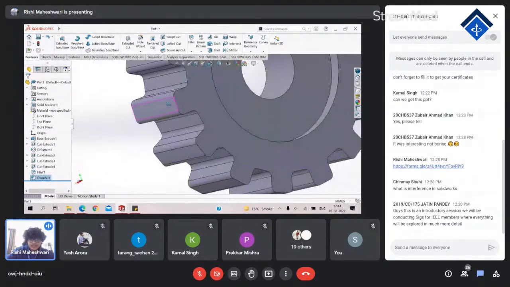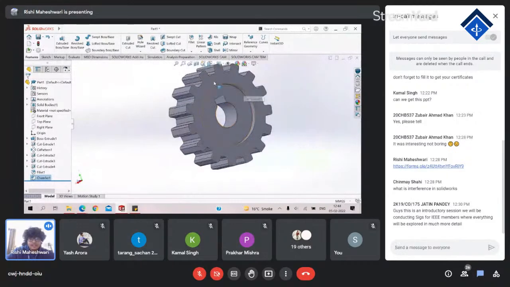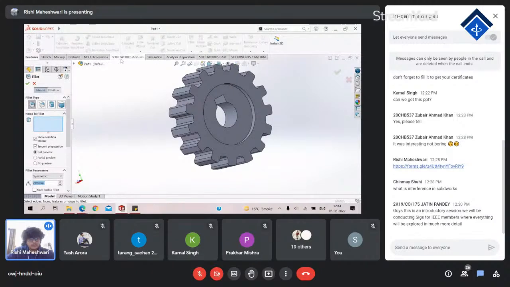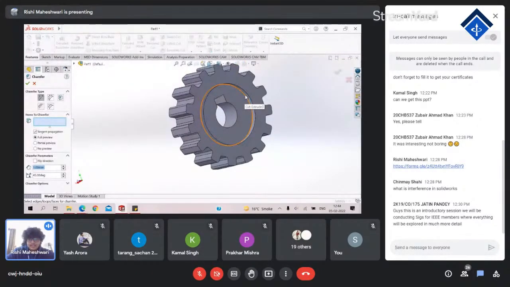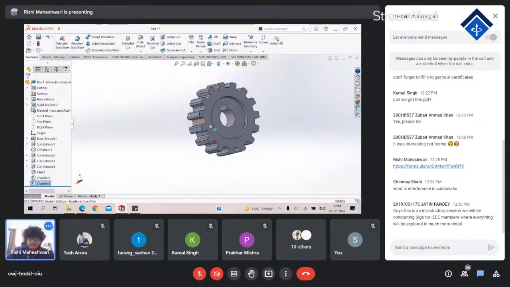Now what I should do, to maintain the symmetry, is go here again. I would select the chamfer. Sorry, not the fillet. I would go here and select the chamfer. Again, this edge, since the distance was already taken from the previous chamfer itself. Let's select OK, and there you go.